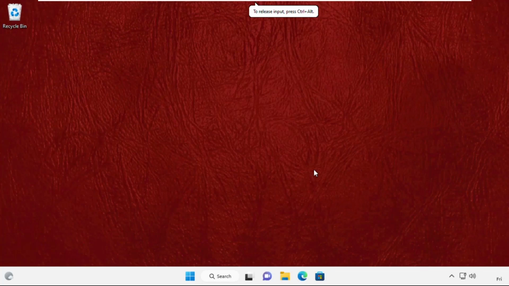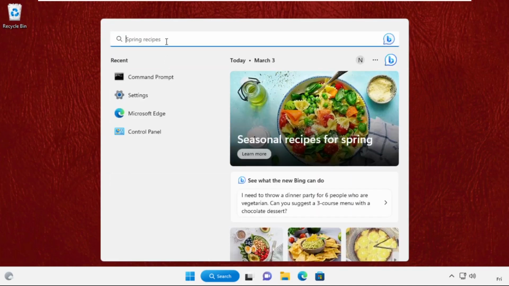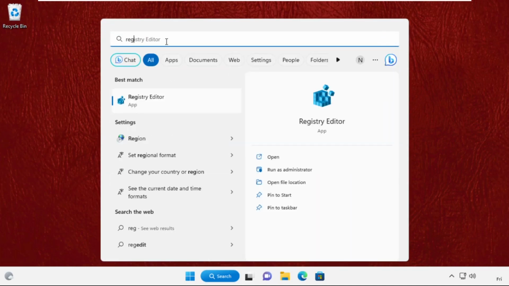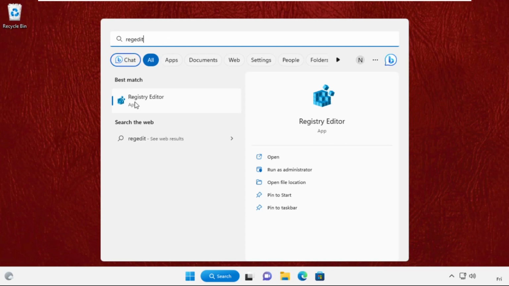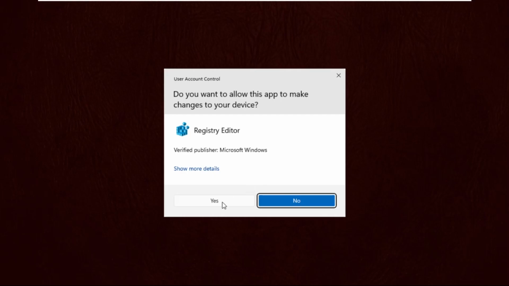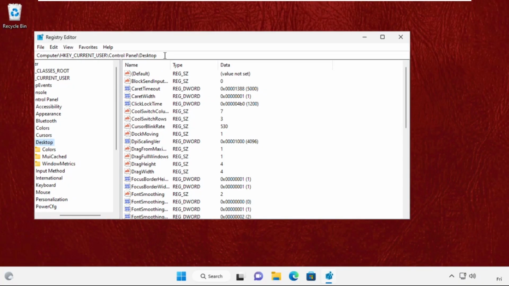Hey guys, I'm going to show you how to fix high memory usage problem on your Windows system. So in the first step, go to search bar and type regedit and simply click on run as administrator. Now this will open registry editor window.